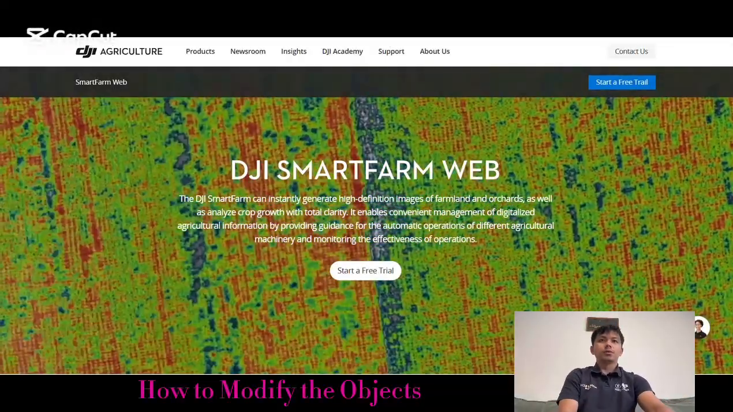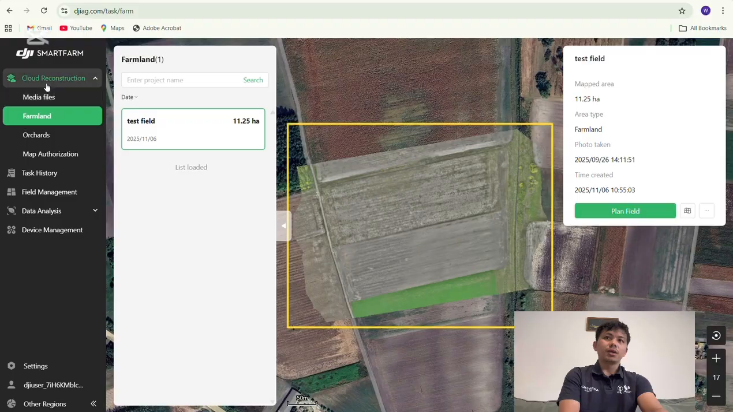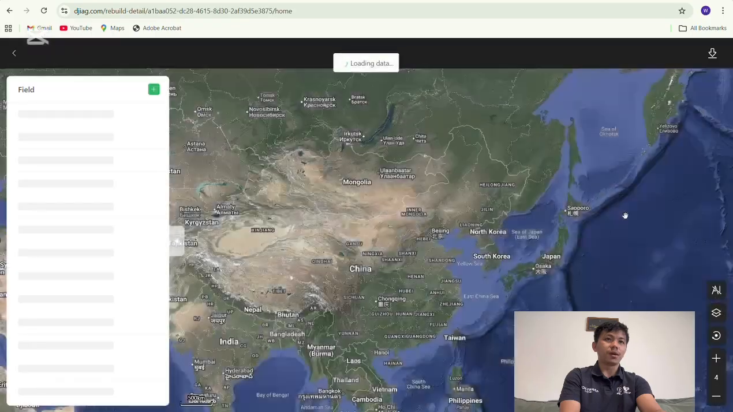How to modify the object. So my friends, now I will show you a quick preview of how to modify the object in the DJI Smart Farm app. So you may plant in Farmland or Orchard, but the thing is, for example, in a cloud reconstruction, you can go to Farmland. So here you can plant the fields, right?